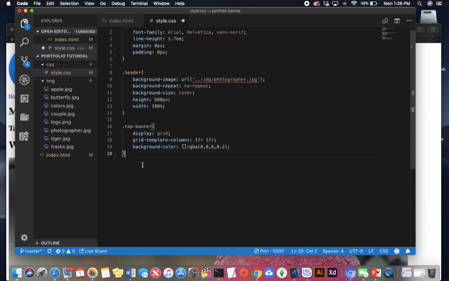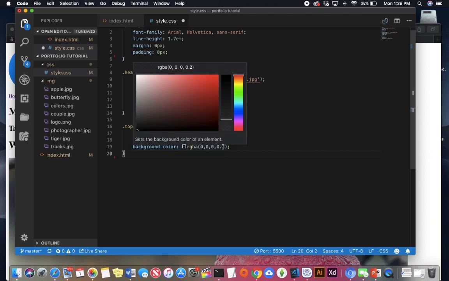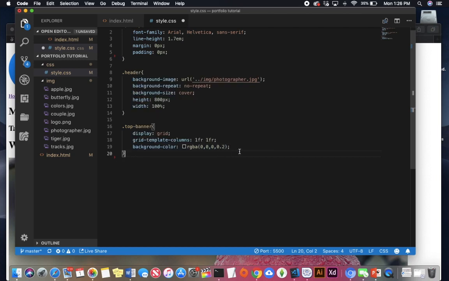And with this background color, I used an RGBA just so I can use this opacity right here. If I would have just put background color black or RGB 0 0 0, it would just be black. So I like to use the RGBA so that I can control the opacity. And here in a second we will look at the top.